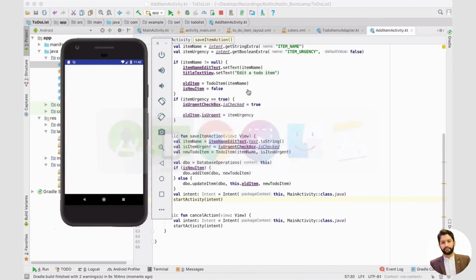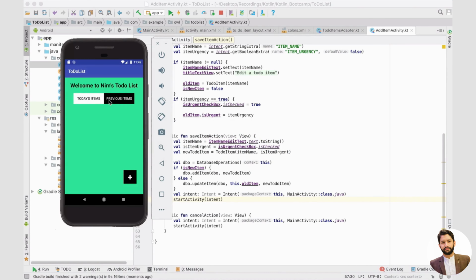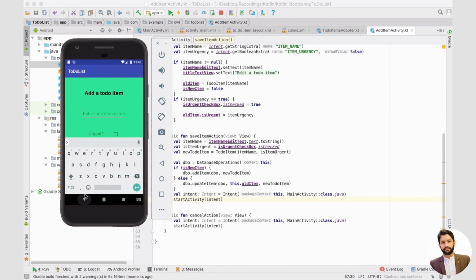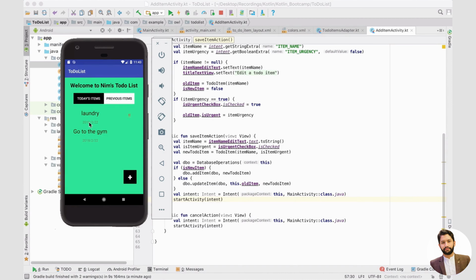So let's load up that simulator or emulator. As you can see, looking pretty good. We can now more easily tell which of the two is selected. Okay. Now let's say we want to add an item. Let's say we wanted to, I don't know, maybe go to the gym or something. So go to the gym. Okay, we're not going to make this urgent, but let's save it. It'll now automatically navigate us back.